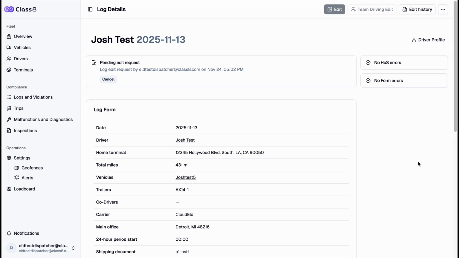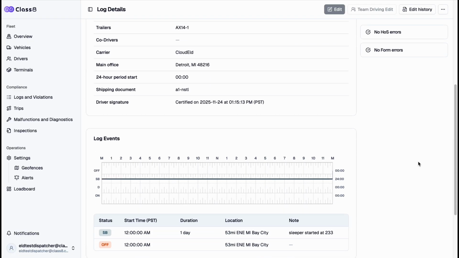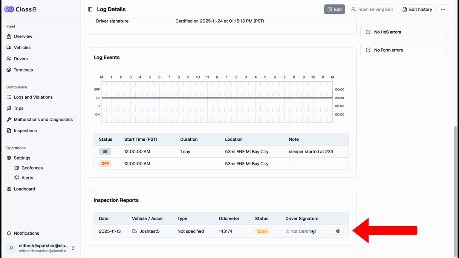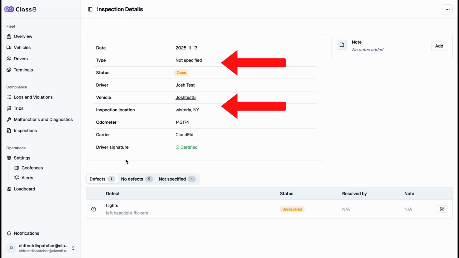Lastly, returning to the bottom of the screen, the driver's DVIRs will also be shown in the inspection reports section at the bottom. The table shows the date, asset being inspected, type of inspection, odometer reading, status of the DVIR, and whether or not the DVIR has been certified. Click on an inspection report to see more information. You'll see date, type of inspection, status, driver, vehicle, inspection location, odometer, carrier name, and the certification status of the DVIR, which reflects the driver has signed it.